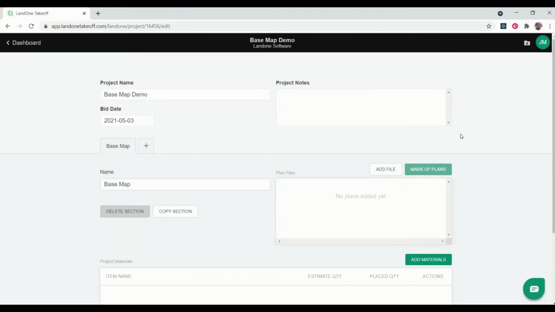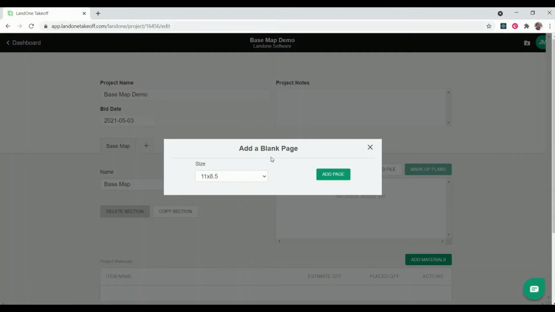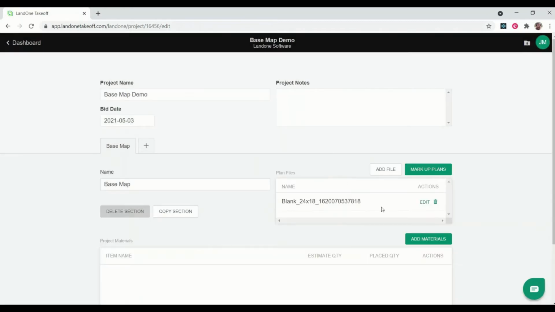The first step is to go ahead and choose your page size and add in your background for tracing your base map on. To do that, click Add File, and then you want to choose the blank page option. And here, you can just choose which page size you want to do. I'm going to use this 24x18, and I'm going to click Add Page. So now, I'm ready to hop into the Markup Plans to begin drawing my base map.